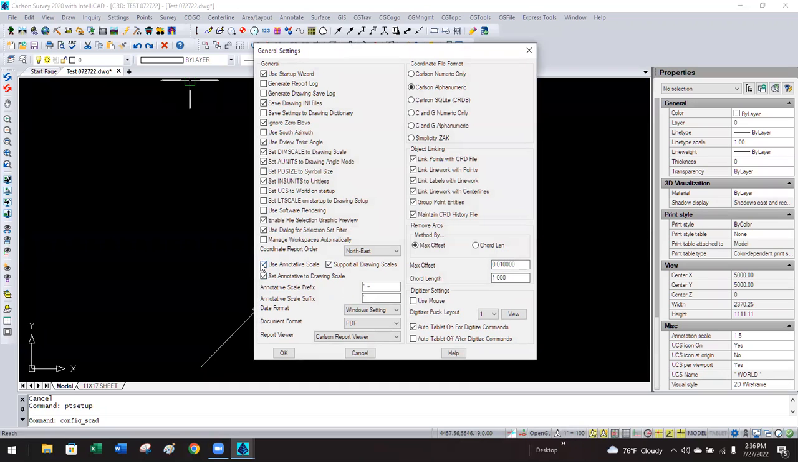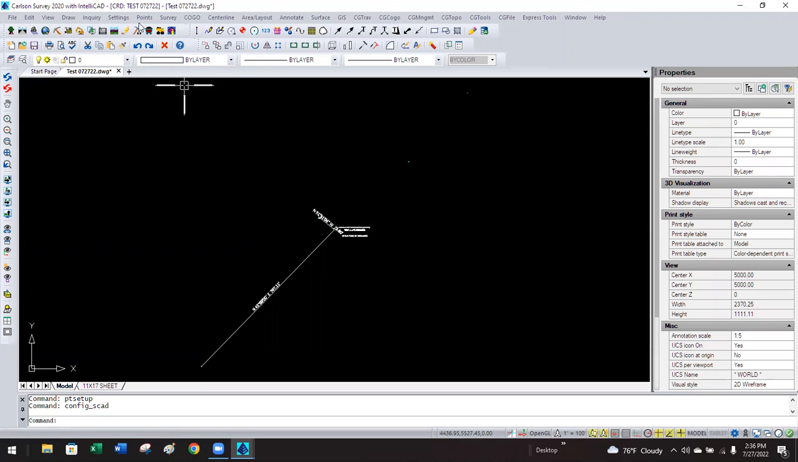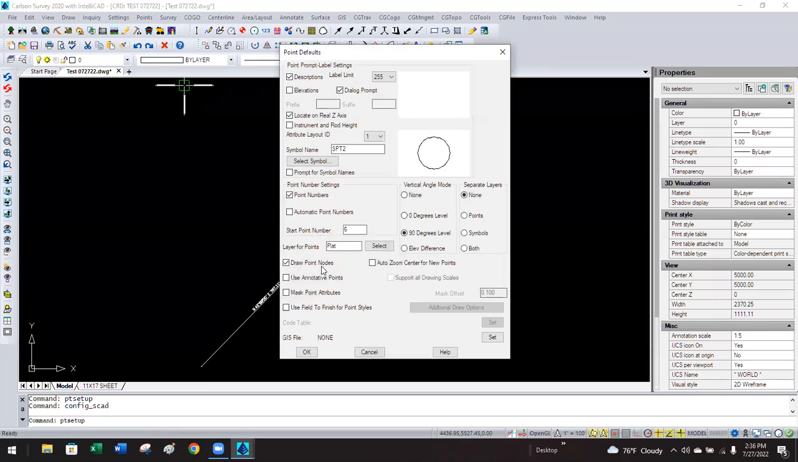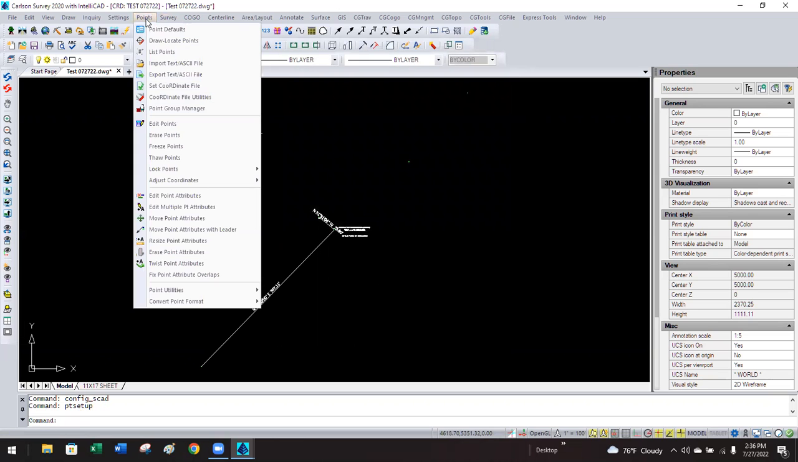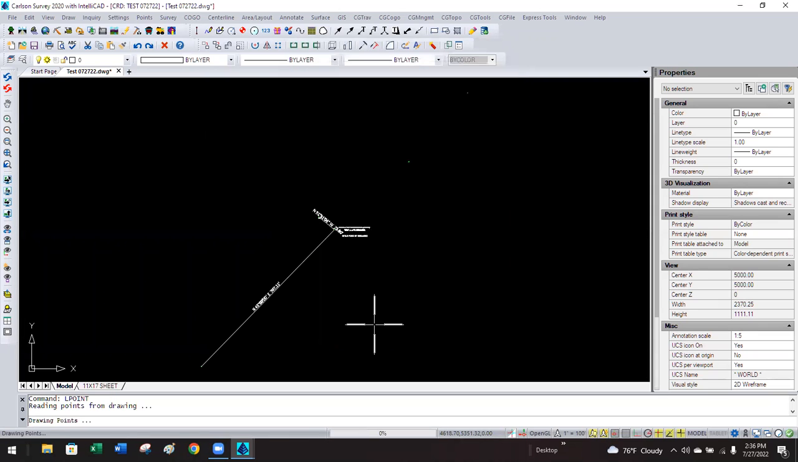Okay. When you run commands that create text, it makes them annotative. But in your points defaults, you can choose whether or not you want to use annotative points or not and support all drawing scales. Now, this is the one that makes it take more time. So now if I draw locate points, I'll draw them all. It's going to do the same thing. Did you see how much longer it took to draw those points?